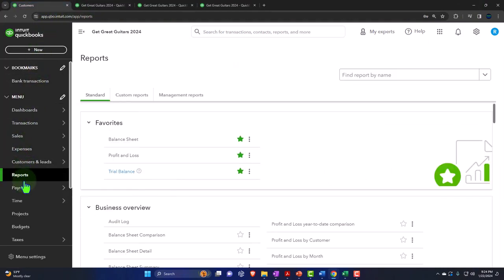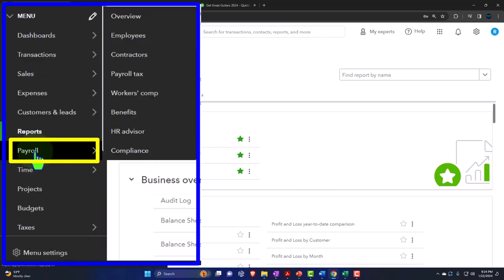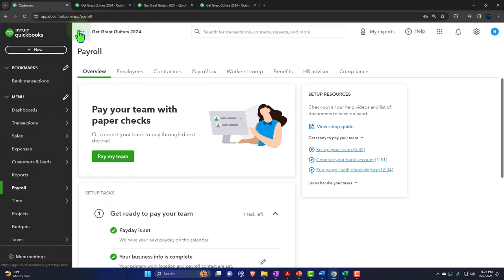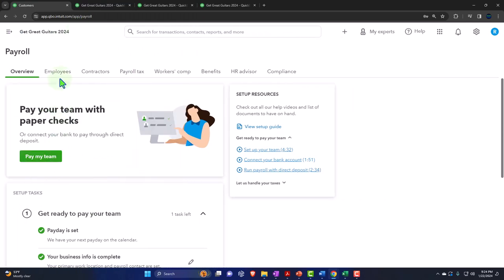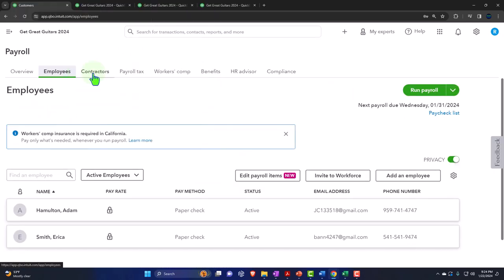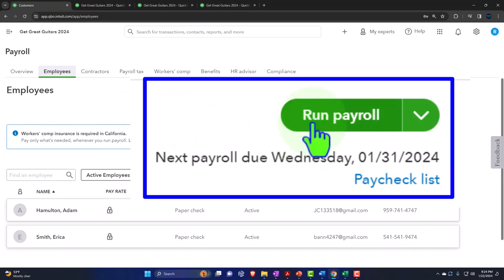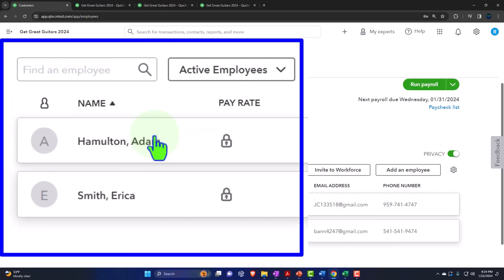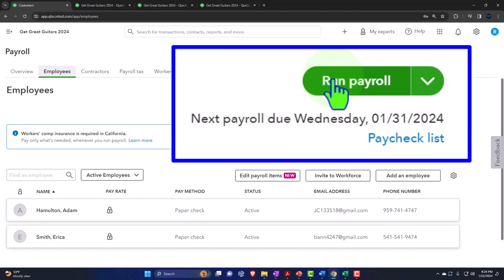Now we set up the payroll over here just for the practice problem. We have a whole other course, or section, on payroll that goes into it in a little bit more detail if you want to get into the details of it. We'll just give the general idea of it here. So we have in the overview, we've got the pay my team. Under the employees section, we can also run payroll within here. It might be a little bit easier to do it within here because you could see our two employees. We set up the two employees, and now let's go ahead and run the payroll.